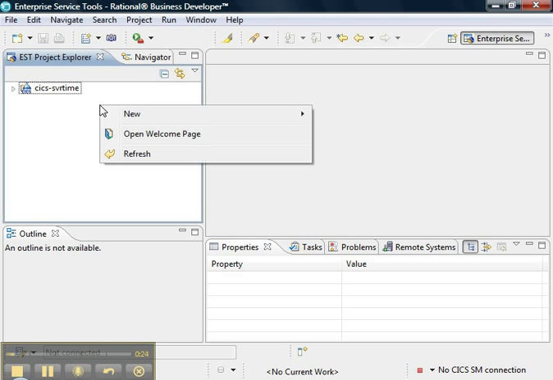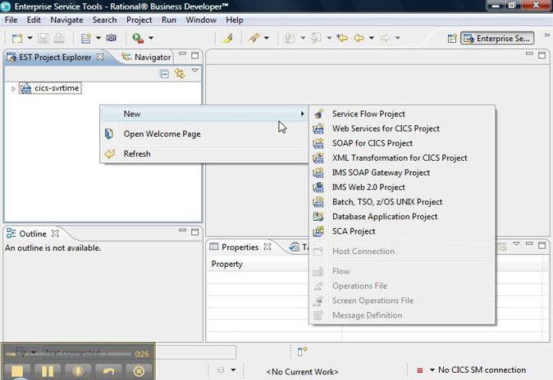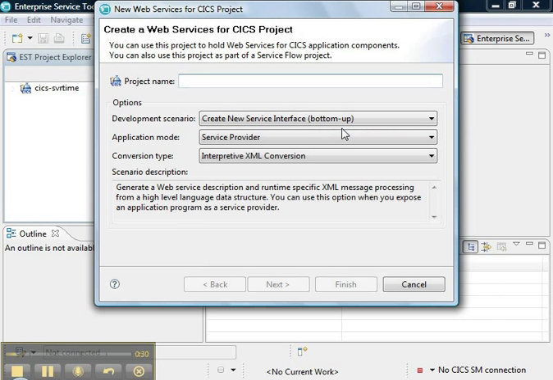So, we right-click on the EST Project Explorer, and we want to create a new Web Services for CICS project that will bring up this dialog box. The name of our project is Lab CICS SVR Time.